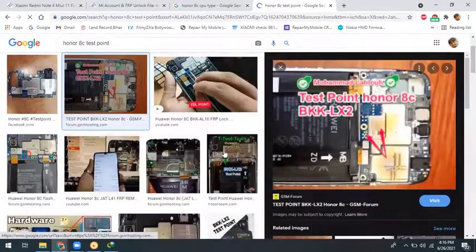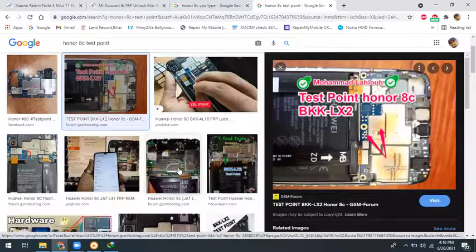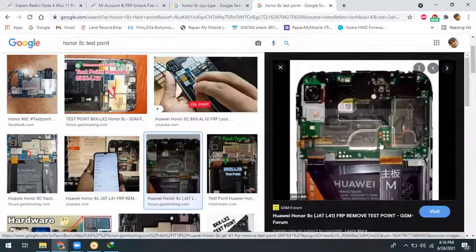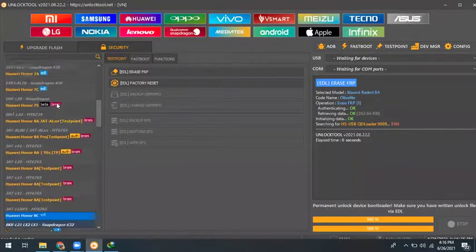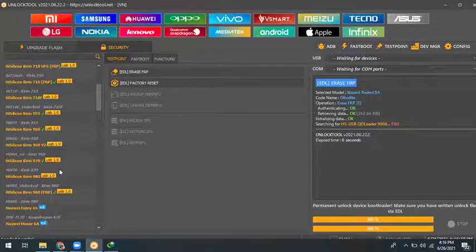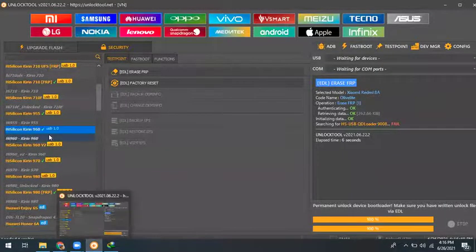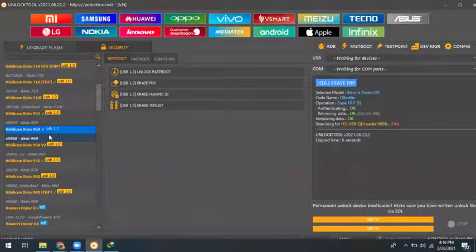So this is your EDL point. Remove the battery, connect, remove the battery, touch the point there and connect to the PC. It will make a Qualcomm port. And if you want to connect with a test point like USB 1.0, how? In that case you need the USB 1.0 test point. For example, we have taken here HiSilicon Kirin 960.